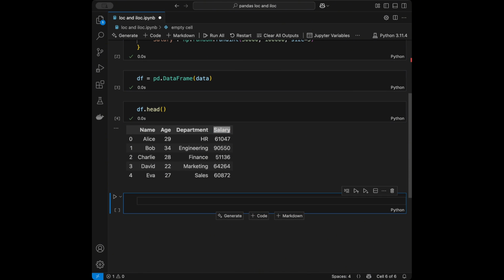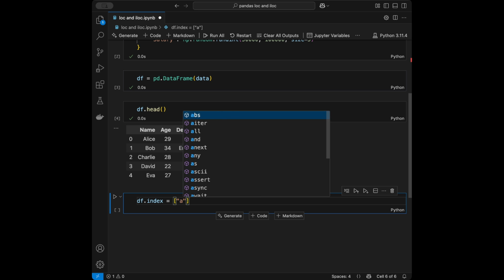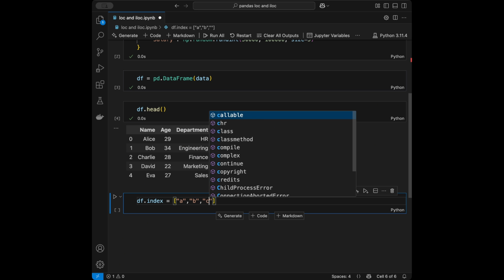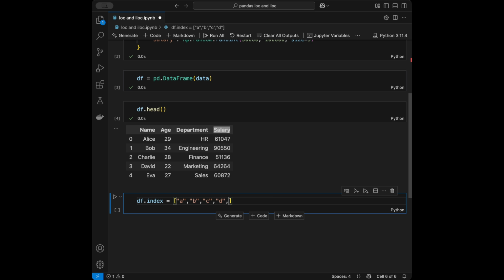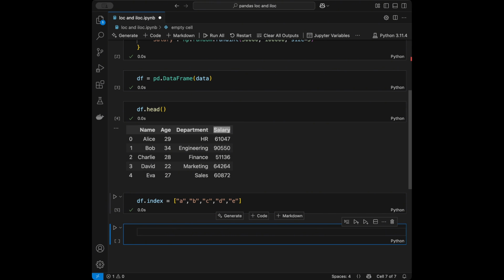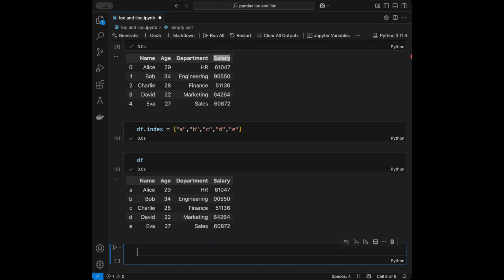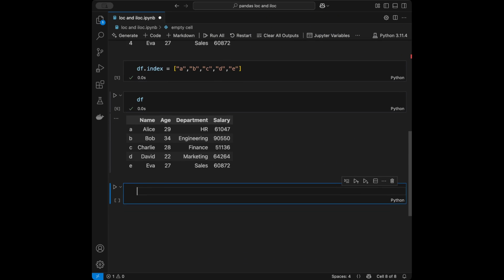Also I will set the data frame index. I'm going to set the index like A, B, C, D, and E. So let's call the data frame again. Now we have custom row labels. So let's start with loc.